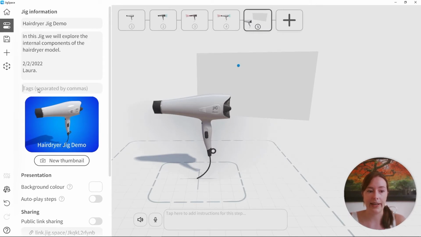Tags are a great way for refining your searches in the Create tab of the Jigspace app. If I add in hairdryer, it will just make it easier to search for. I could also add in a part number, and that will help you understand which of the models contain which parts in case there are any updates.